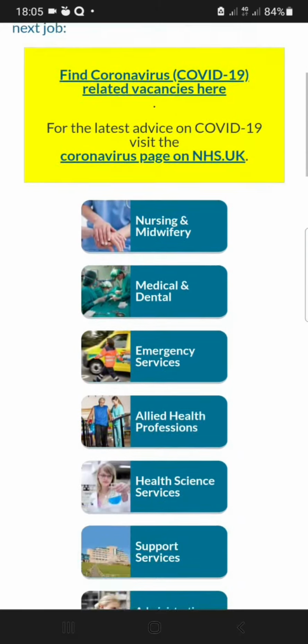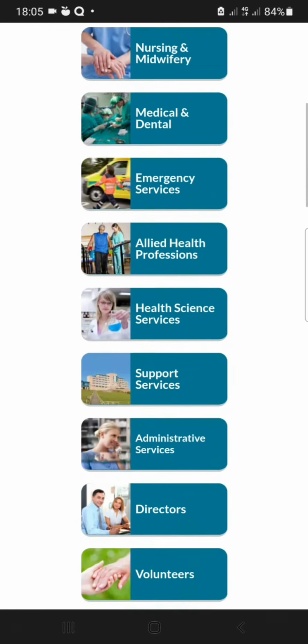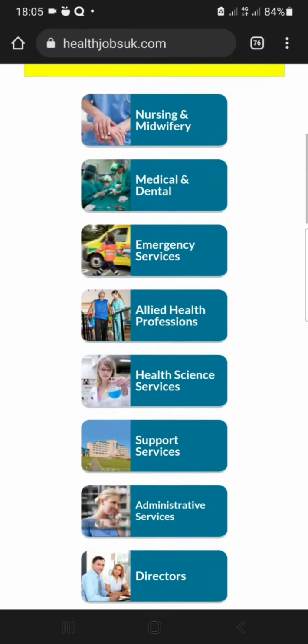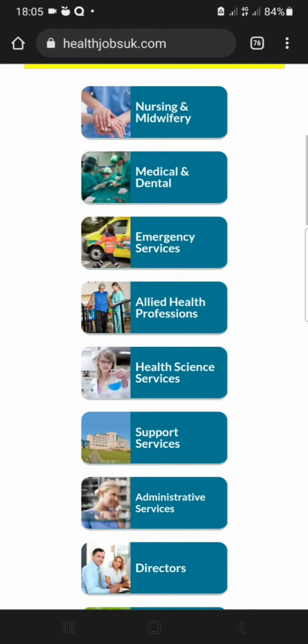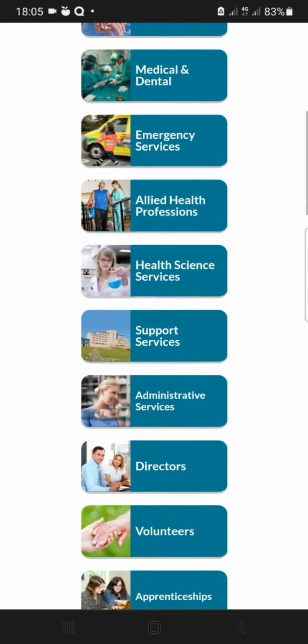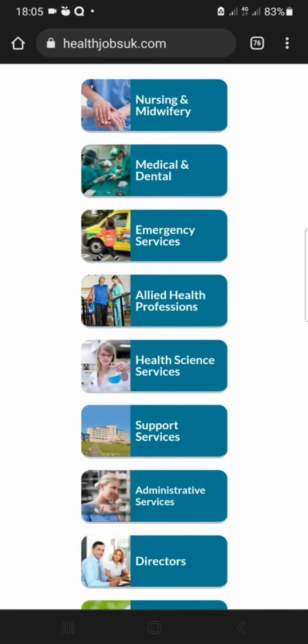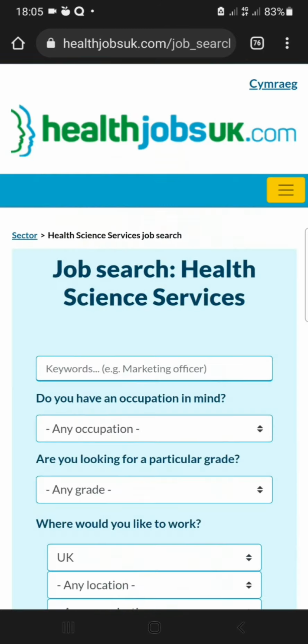As you can see, we have so many healthcare and medical sections here. We have nursing and midwifery, medical and dental. For biomedical scientists, which I'll be using as an example, we are under health science services. Biomedical scientists are under health science services, so you're just going to click on health science services. If you are looking for a volunteering job or whatever, you click on that. So, health science services now.